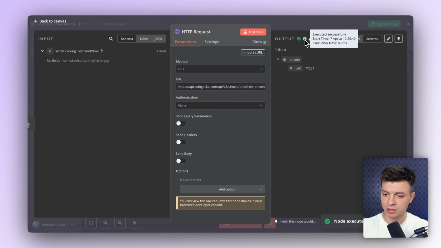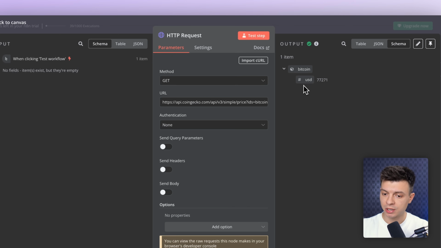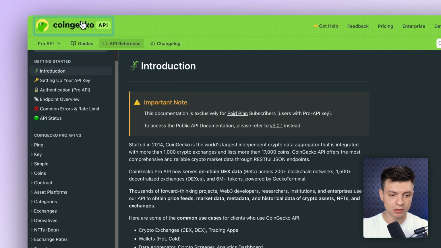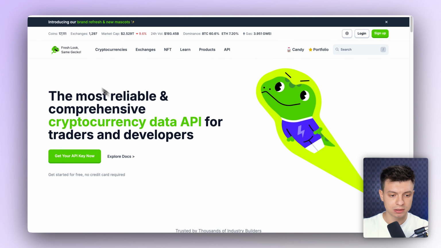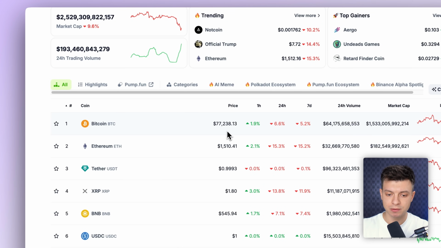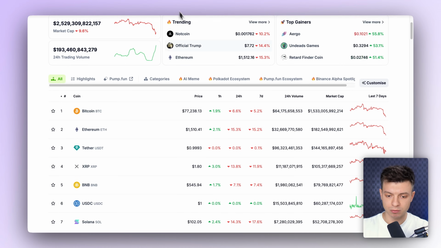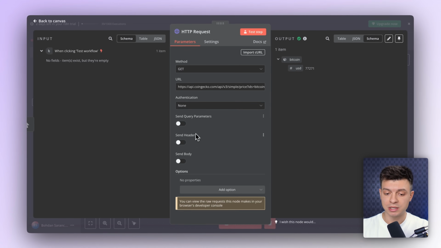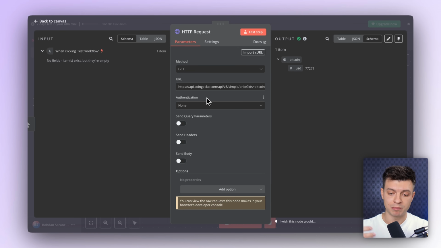Yeah, so the execution was successful. I have Bitcoin, I have USD 77271, so that's the price. Let's go back to CoinGecko. Let's check the price for Bitcoin, 77238. So obviously it is dynamic, it is changing every second, but this is exactly what it is. So it works. I didn't use any headers, any body, so authentication here is not required because this is a publicly accessible API endpoint by CoinGecko. Obviously, if you had to authenticate yourself to get access to the system, it would be a bit more complicated.